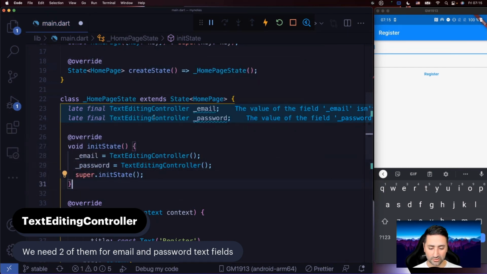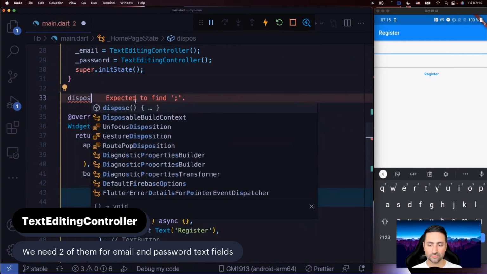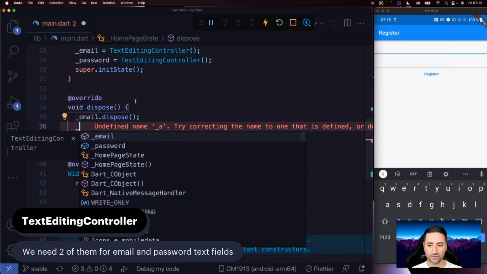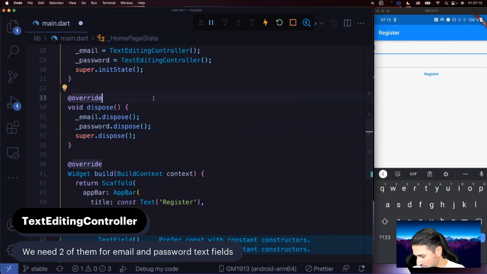Now, you also need to understand that after you've created these two, you also need to dispose of them. So go in and override your dispose function and then say email dispose and password dispose. A lot of developers forget to do this, especially newcomers. So don't make that mistake. You created the text editing controllers and you're also in charge of disposing them. So we've done that already.